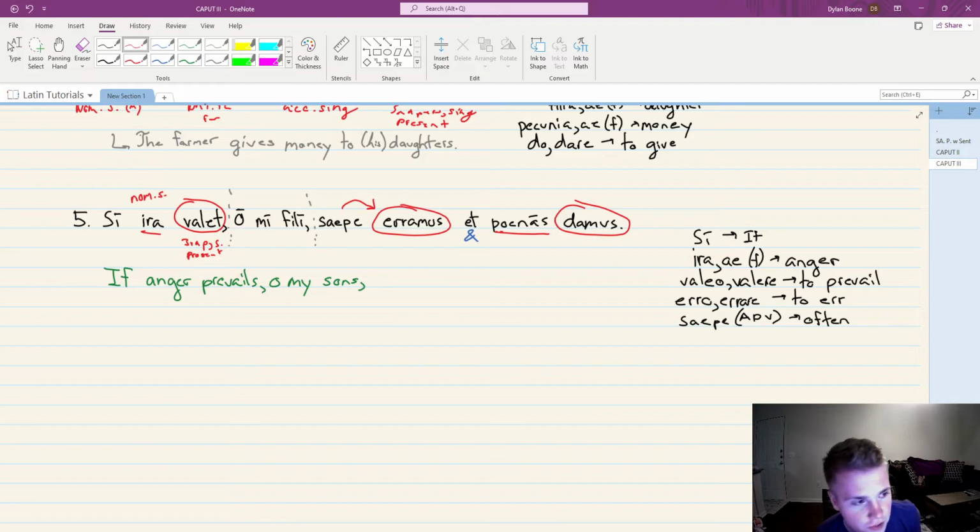So if we were just to look up saepe, right? We don't know what that word is. We try to find it in the dictionary and we'll see that it's just an adverb. It means often, like how often, or I go to the store often. Erramus comes from errare. It means to err, to wander, to be astray.